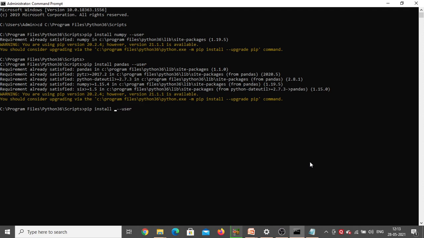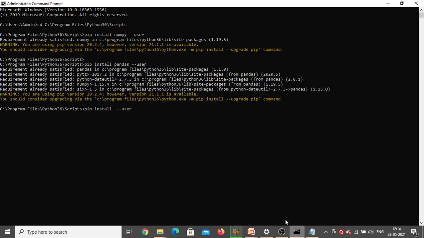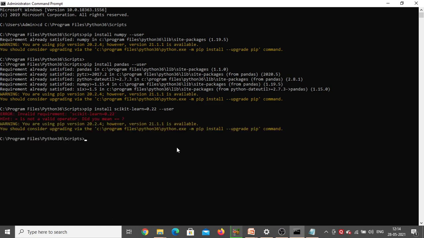Next, what is required, we'll see here. Numpy, pandas, over. Next is this scikit-learn, this exact version only. If you have to install this, just copy this exact line, come to the command prompt, pip install. After that, whatever you copied, just paste here. After that, hyphen user, click on enter. That particular version of scikit will be installed in your system.